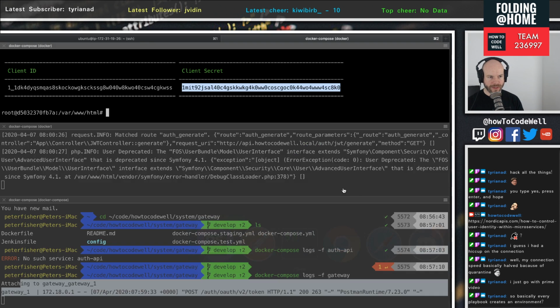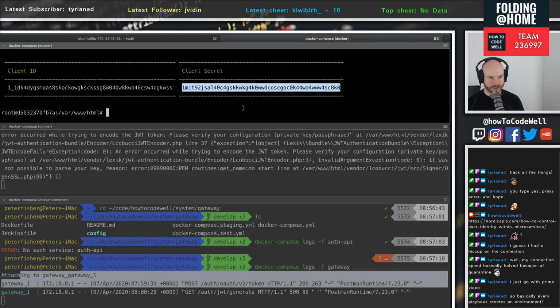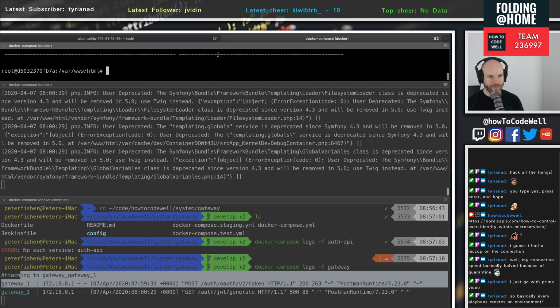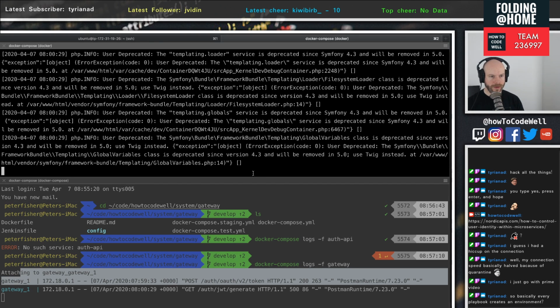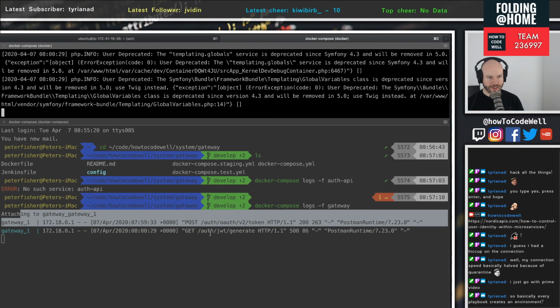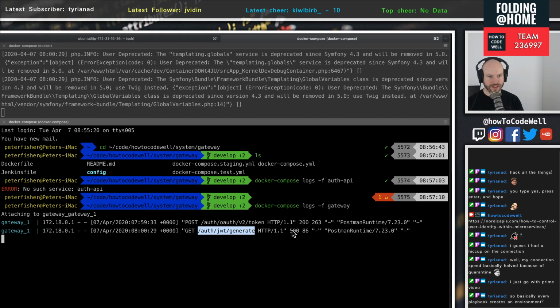And we should be able to tail all of these in the logs. And you see the logs are firing around now. So let's get rid of that. We don't need that. In fact, let's just get rid of that terminal. There we go. So, okay, so auth JWT generate, we've now got a 500 error.